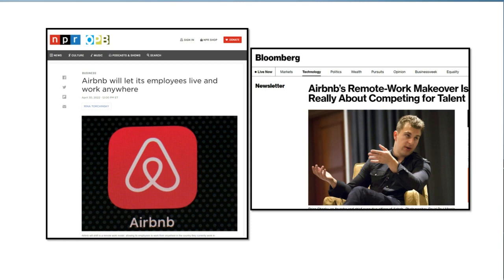And as a follow-on to this, after Airbnb made this announcement, the number of people searching for jobs at Airbnb just went through the roof. And the CEO came out and said, you know what, why are we doing this? Why are we letting people work remotely? He says, because we want the best talent. We want people who can complete the tasks, regardless of where they live. So it really is a neat thing.